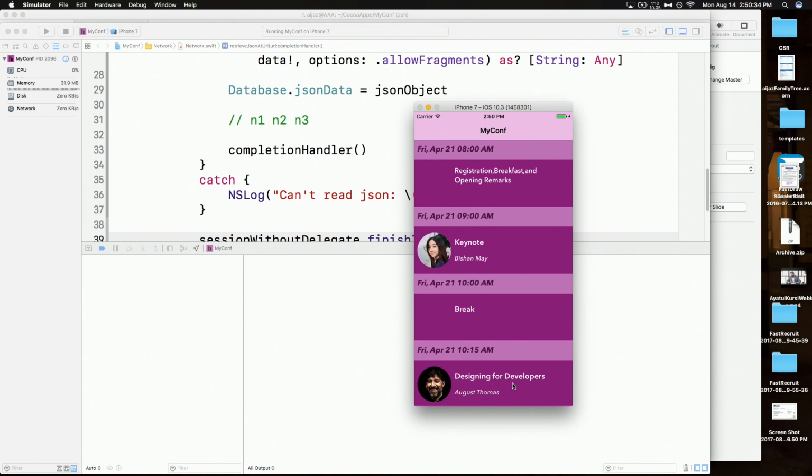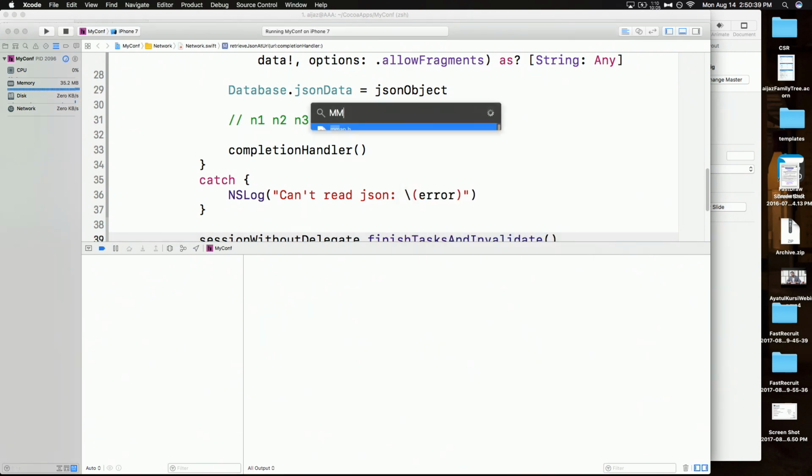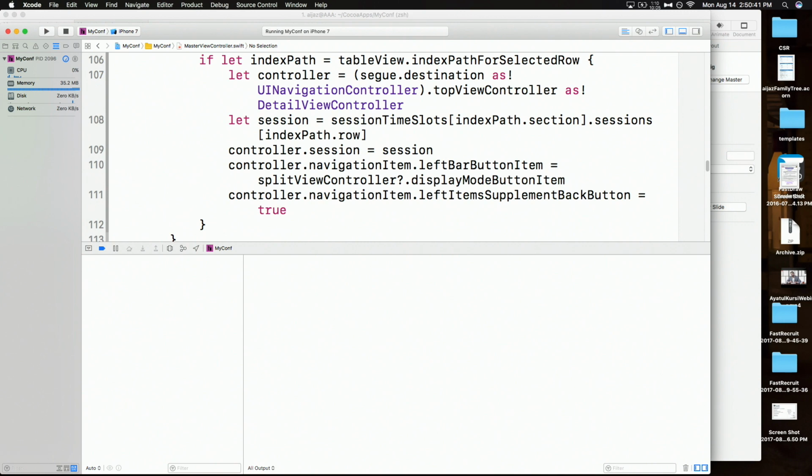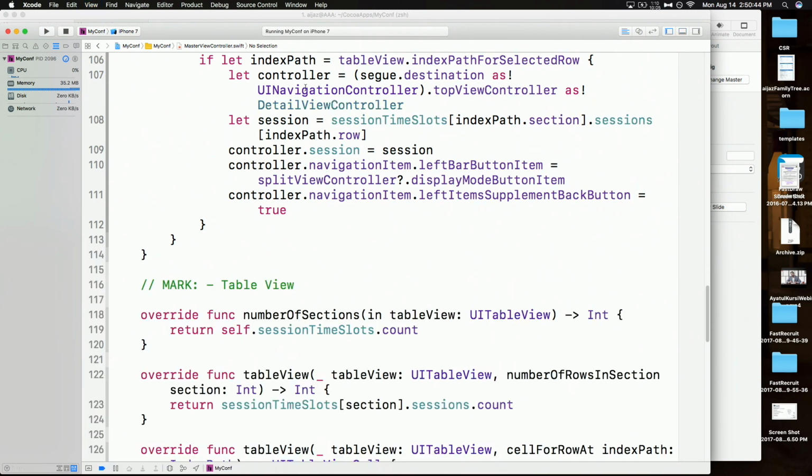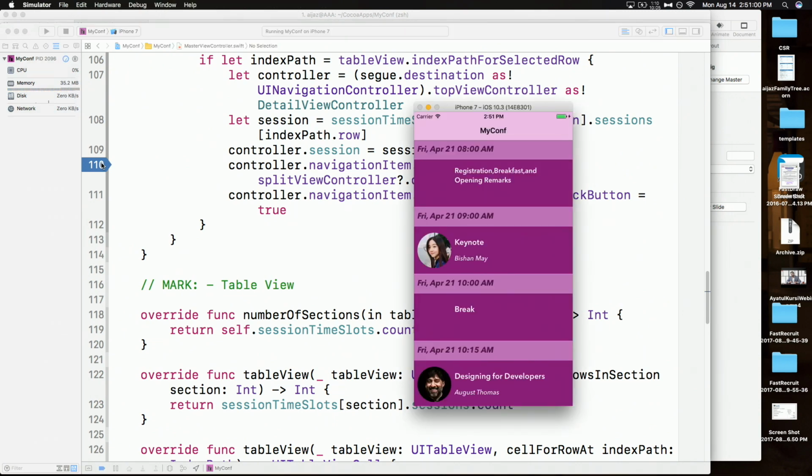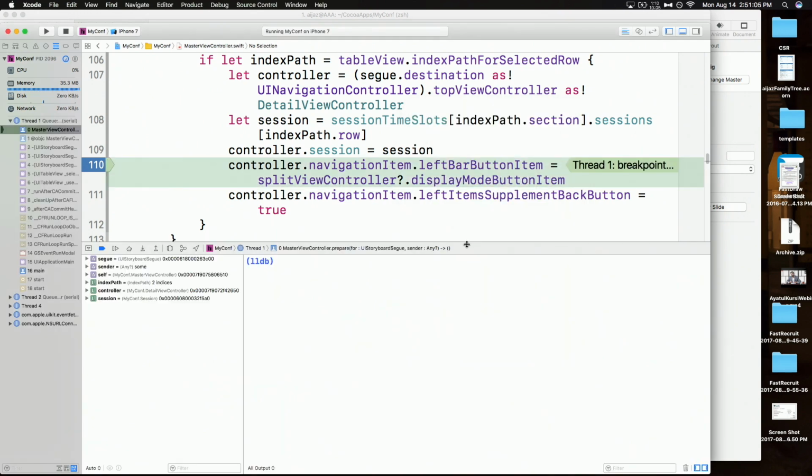So what I'm going to do is go into my master view controller where I segue to my detail view controller, and put a breakpoint right after I get my session object in prepare for segue. I get my session object based on my index path, the index path, section, and row. So I get a session object. I don't need to restart the app. I'm just going to go ahead and tap here. Here's my breakpoint.